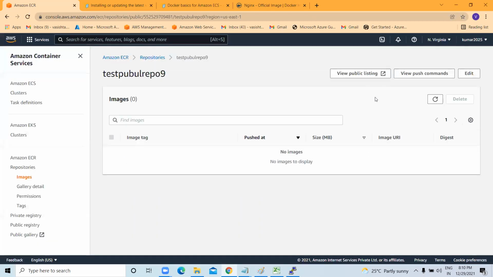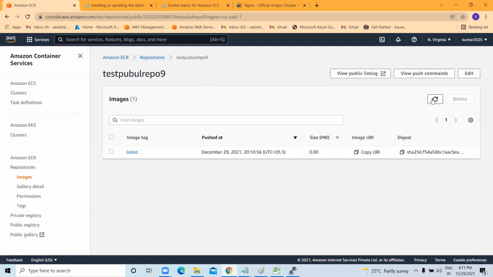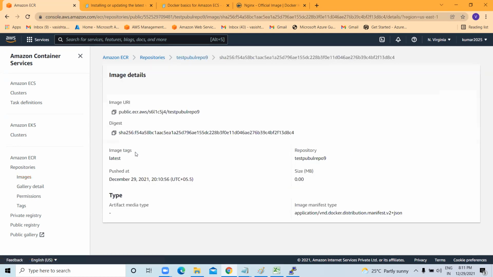Now come to the AWS management portal. Now see whether the image is displayed or not here. Refresh. Now you can see my image is pushed to my ECR repository. From there you can just click on this image. This is your image location. This is the image path. This image URL you can use in any cluster.